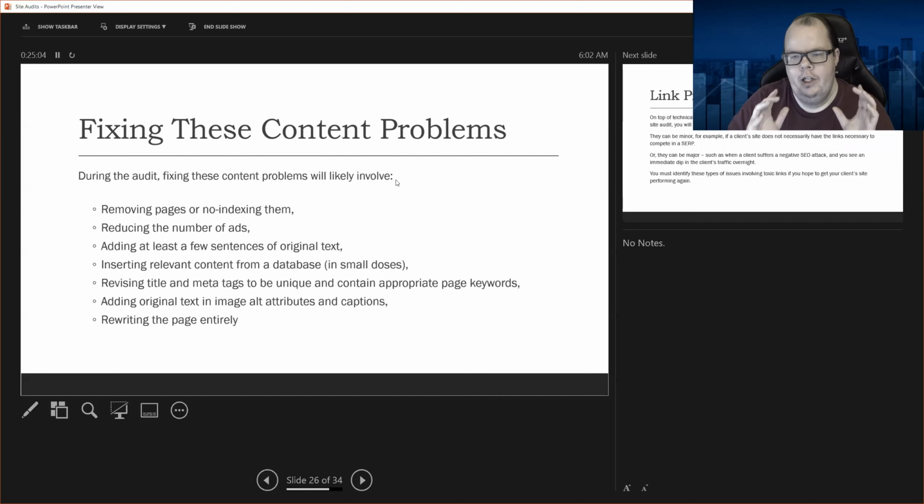During your audit, as you find this kind of thin content on your client's site, you're going to want to fix these content problems as a part of that. So this will likely involve things like removing pages or no-indexing them, reducing the number of ads, adding at least a few sentences of original text, inserting relevant content from a database in small doses, and revising title and meta tags to be unique and contain appropriate page keywords.